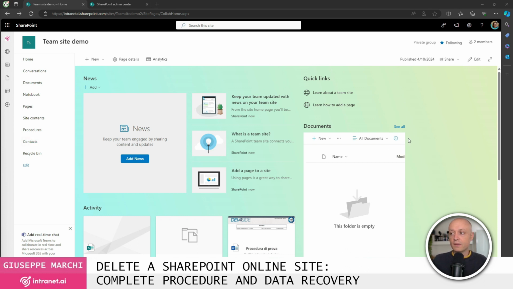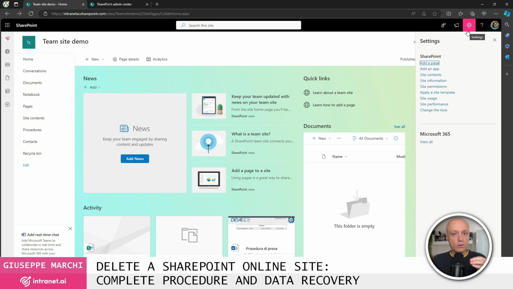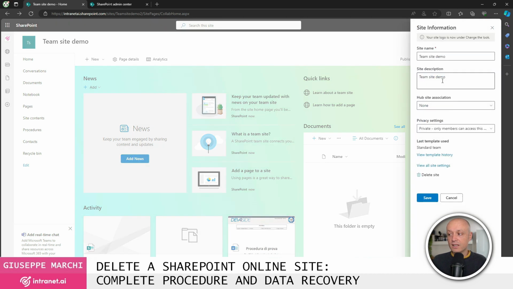Let's navigate inside my computer so I can explain the steps to follow in order to delete your website. To delete our site in SharePoint, follow these steps. 1. Click on the configuration icon at the top right of the page. 2. Choose the site information menu item. 3. In the site information, you will find the option to delete our site.